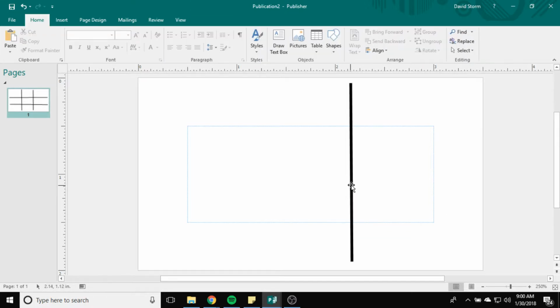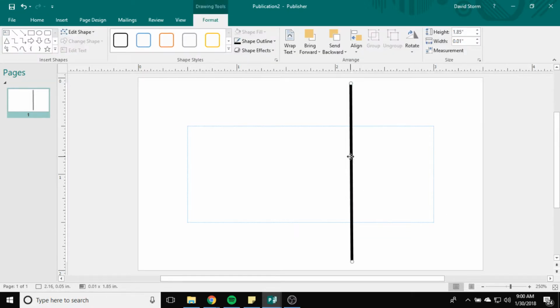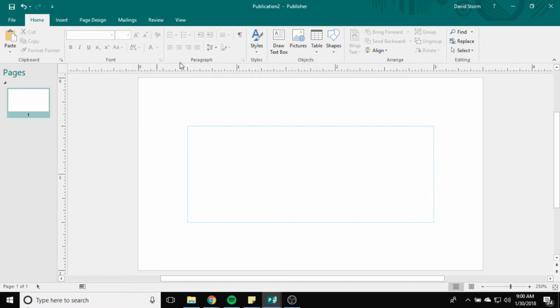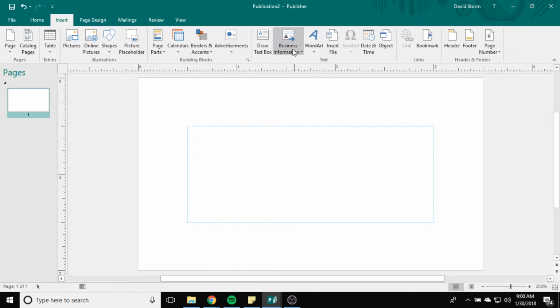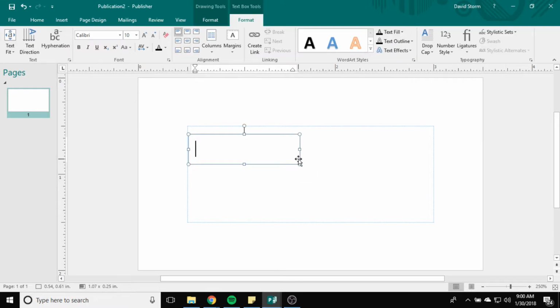So what I'm going to do is put my most important information right there, and I'm going to make it nice and big. We haven't gone into typography yet, but I'm going to use some typography skills to make sure that it actually looks the way it's supposed to look. So I'm going to go into Insert. I'm going to draw a text box, and I'm going to put my name.